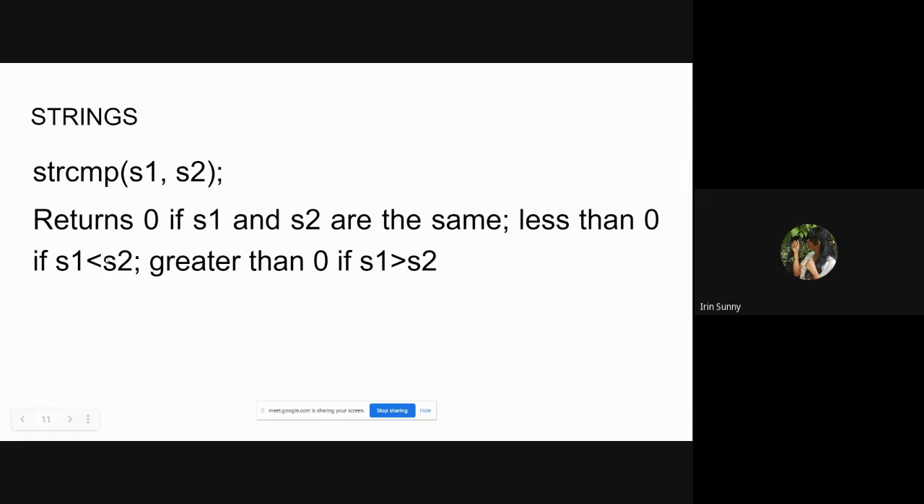It's going to return less than 0 if the first string S1 is less than the second string S2, any value less than 0. And it can return any value greater than 0 if S1 is greater than S2. If I write the first string John in small letters and the second string John in capital letters, it's going to return a value greater than 0, because the ASCII value of small letters is above 90 and the ASCII value of capital letters is 65. It is compared on the basis of ASCII value.